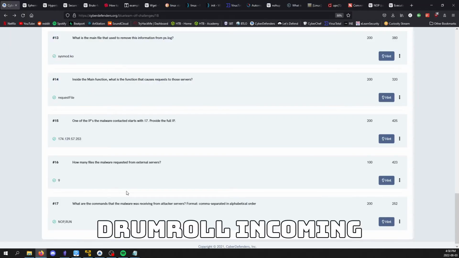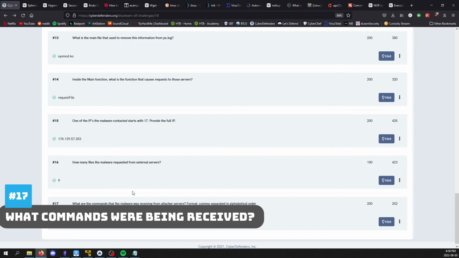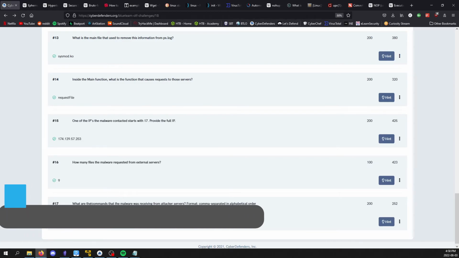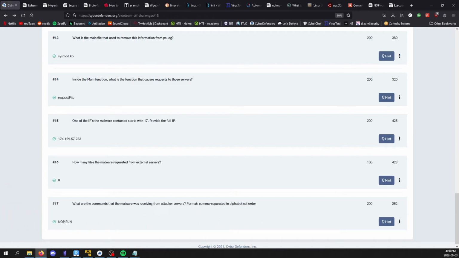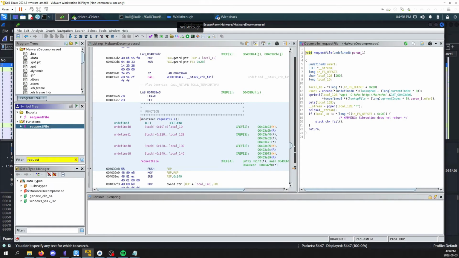Now, the final question, number 17. What are the commands that the malware was receiving from attacking servers? Now, this one is annoying, but I managed to figure it out, and it is really cool how I managed to figure this out. And you're going to like this too. So I'm going to go back to Ghidra. Let's open it up. And what we want to do is type in main.